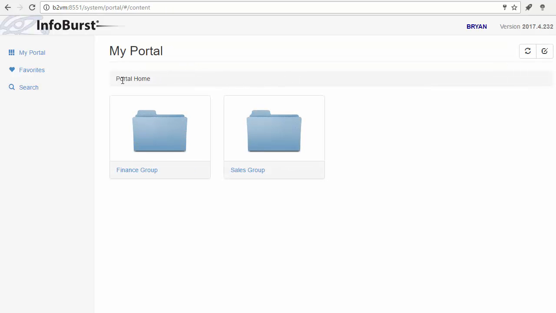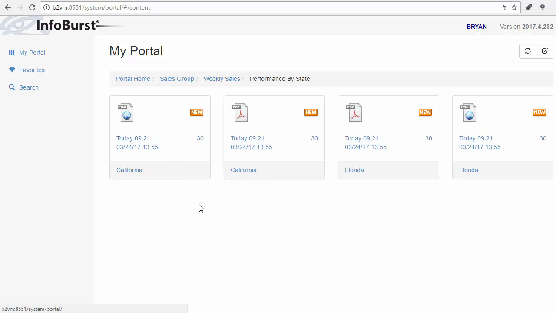Let's start with the portal home, which will display one or more folders containing portal content. Let's look at the sales group folder, and within that we have a few subfolders. Dashboards and weekly sales. We'll open weekly sales, and then this folder, performance by state, is a folder named for the report that was delivered to the folder, and within it we see what are called content groups.